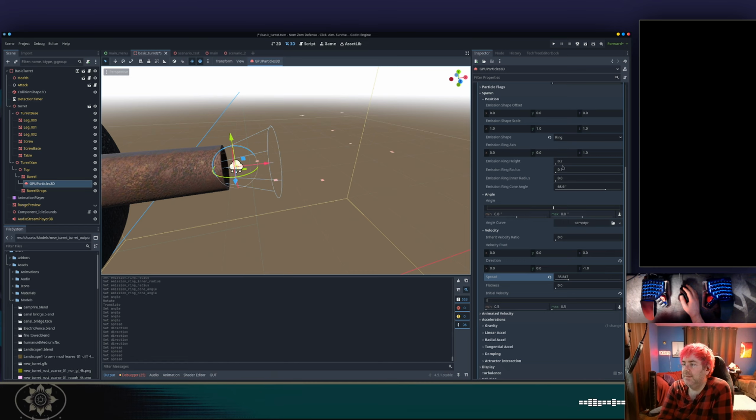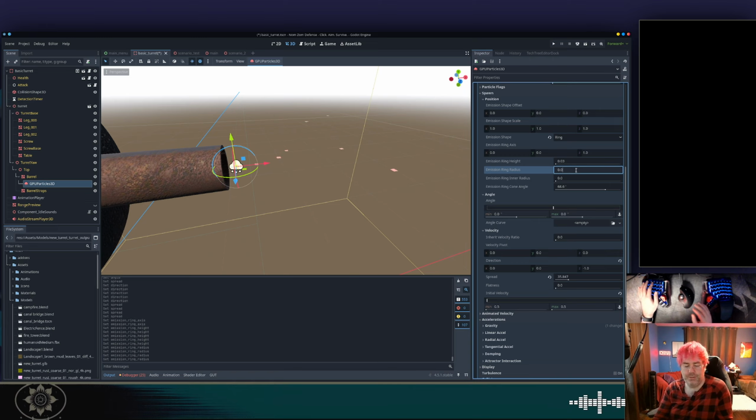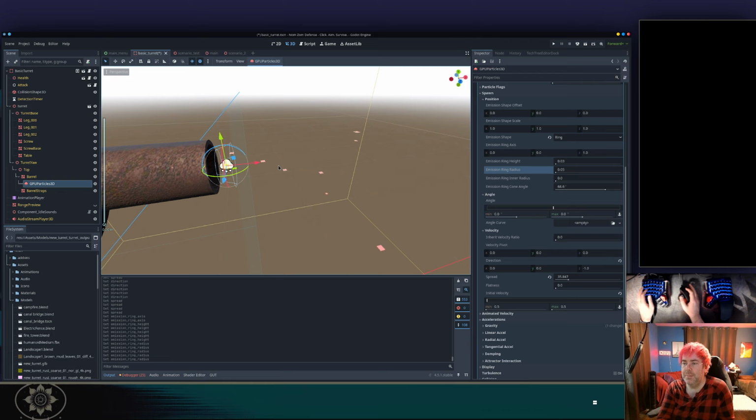Emission ring height. Ring axis. So wait, oh, that does whatever that does. Okay. Height changes that. Okay. Could you have like 0.02? Okay. Don't. Okay, there we go. Just do like that.